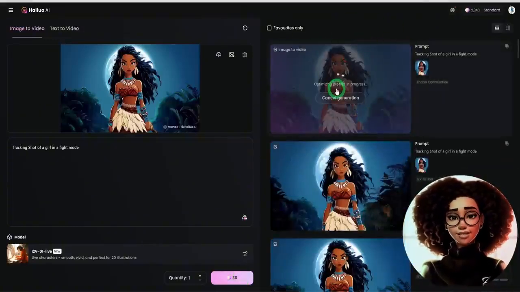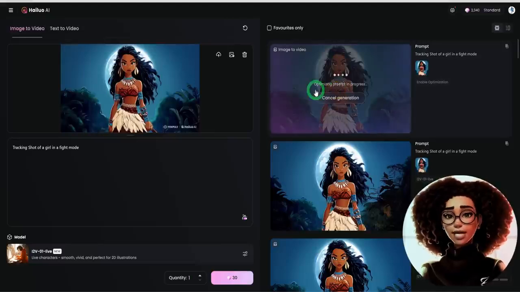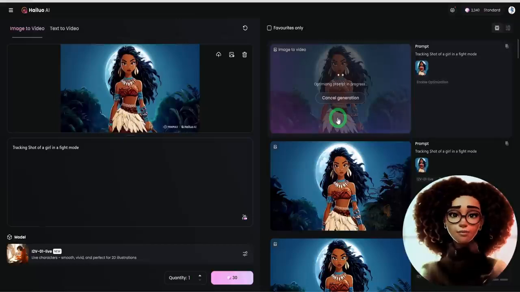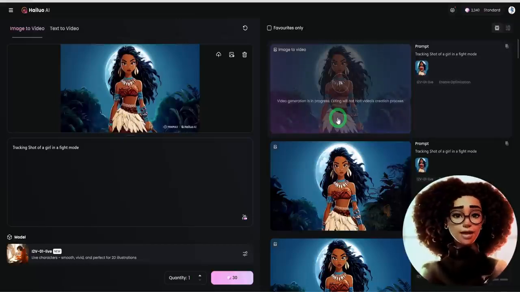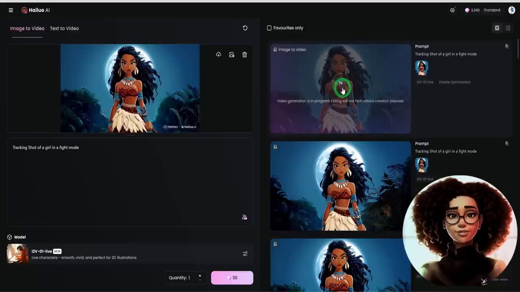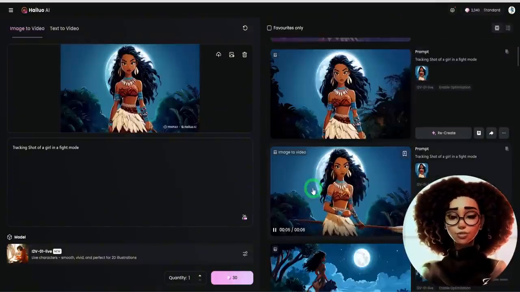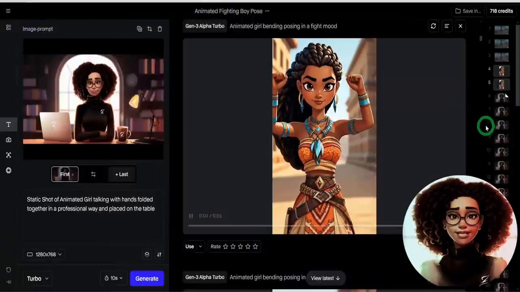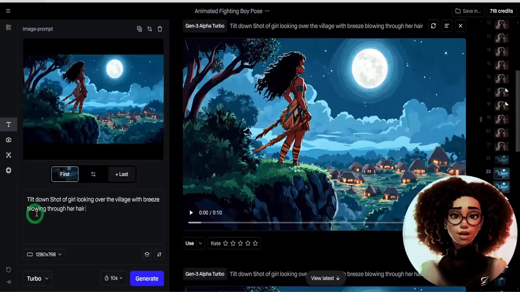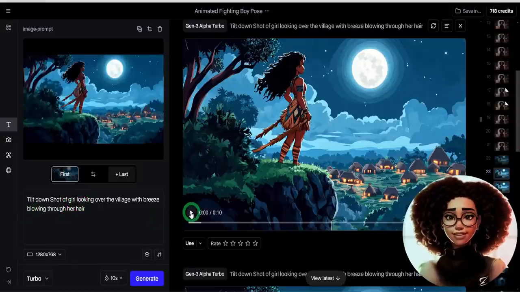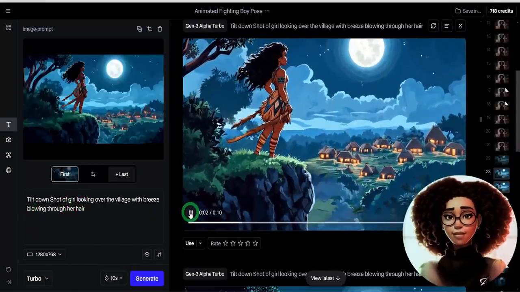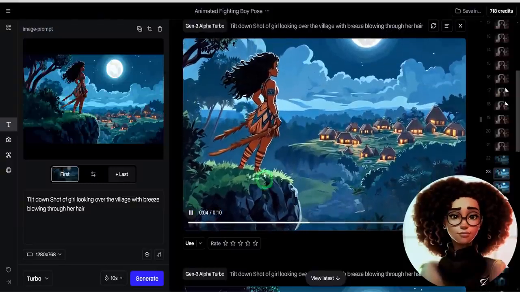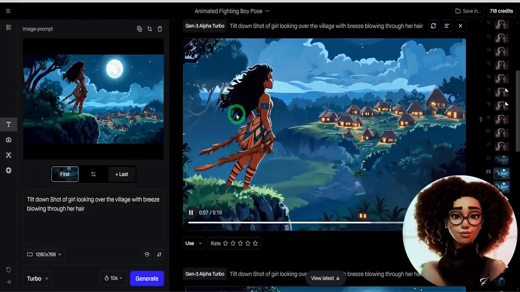As this is generating, there's a particular difference between Runway ML and Hailuo by Minimax in speed. Runway ML is the fastest AI video generator out there compared to any other generator, including Hailuo. This is the result, and as you can see, it looks good. Then to show you the scene that I animated in Runway ML, here I typed in a tilt shot of the girl looking over the village. And as you can see, this shot came out beautifully, with the breeze blowing through her hair and movement showing her village.